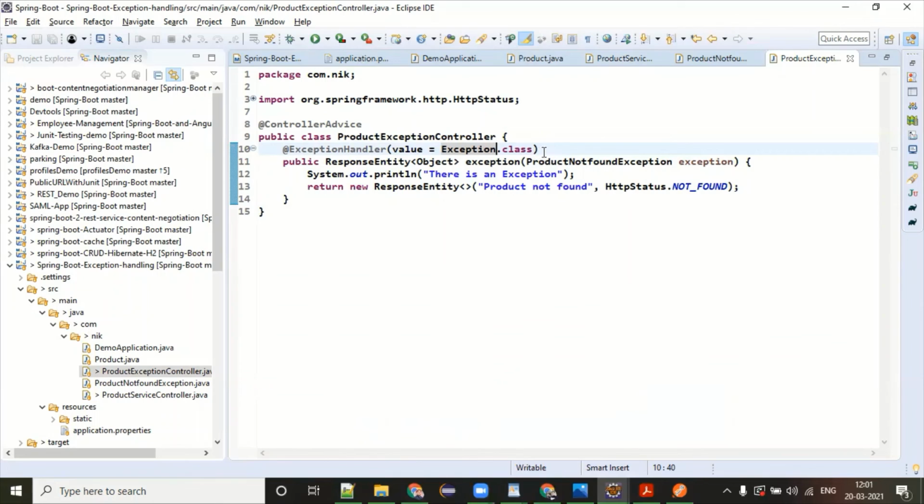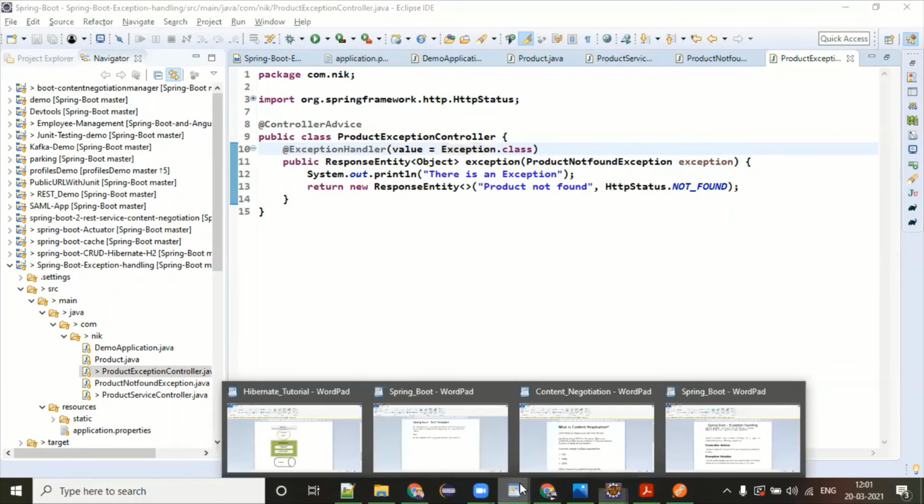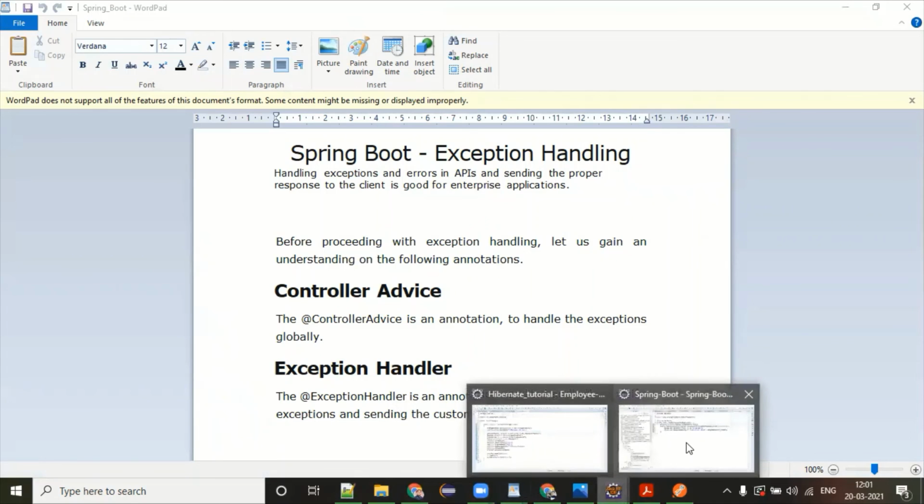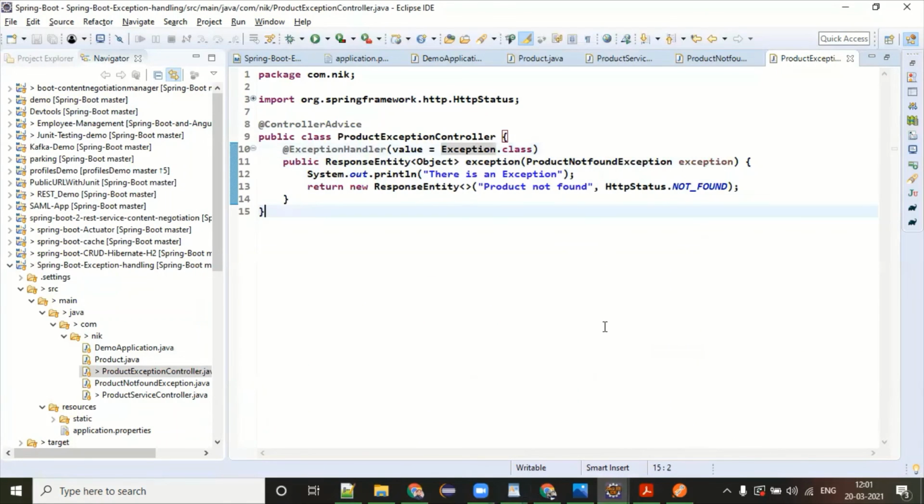So if you have a specific exception, then write something like this. If you have a generic exception, any exception that occurred, you want to handle here. That's what the idea was, right? So whenever any exception occurs, the API sends a proper response to the client, which is good for enterprise applications. So wherever we throw an exception or whenever any exception has occurred, it will directly invoke this method, right? Exactly, you got it. That's what the intention is.